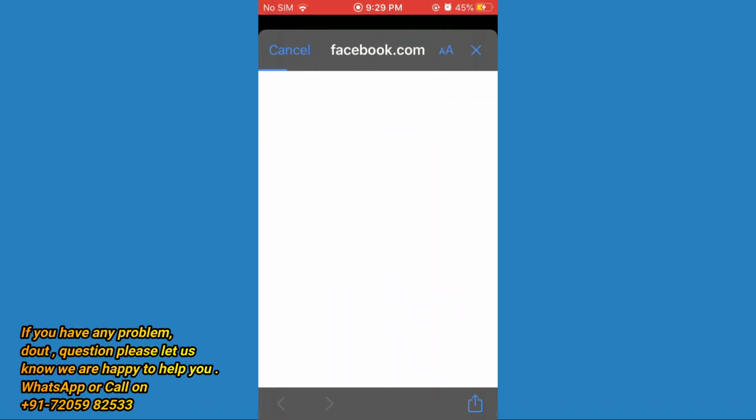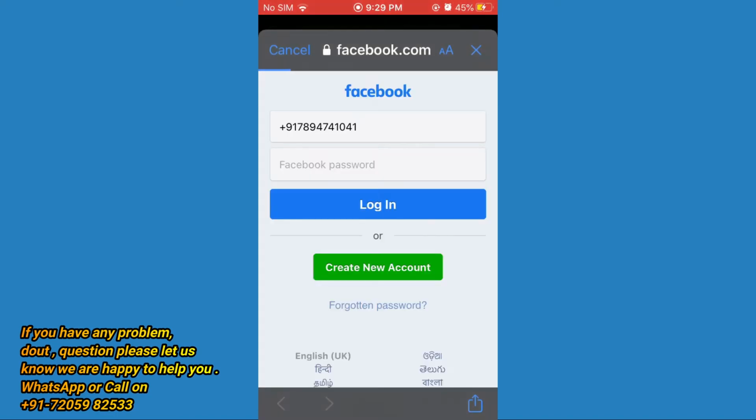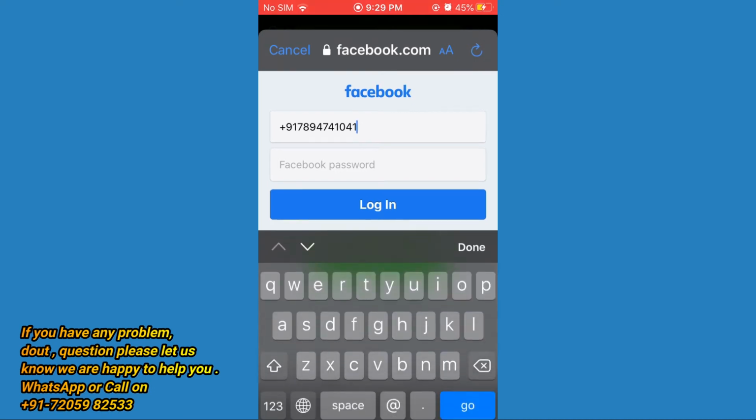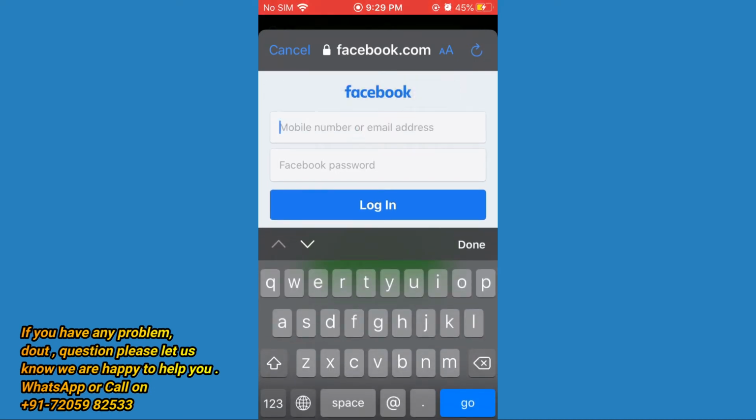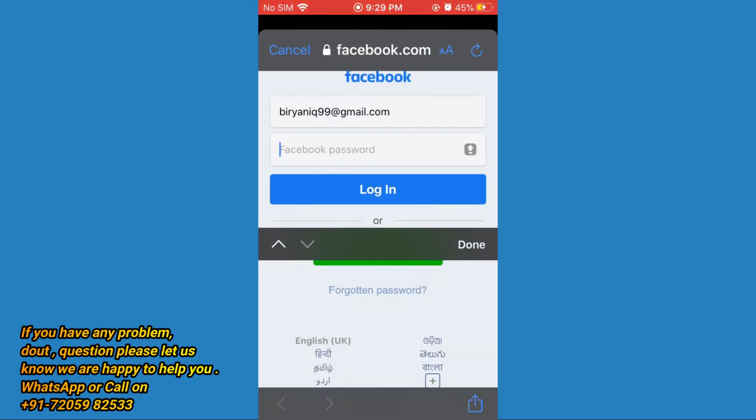Continue. If you don't have a Facebook account, you should create a new account by clicking here. I already have an account, so let me log in with this account. Then click on Login.